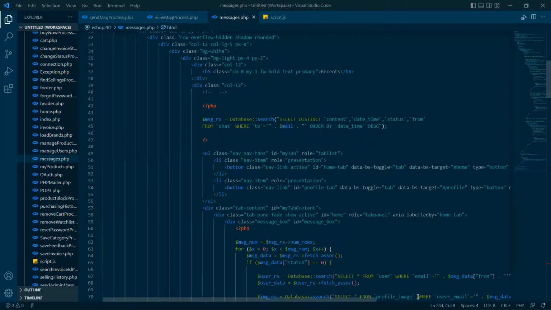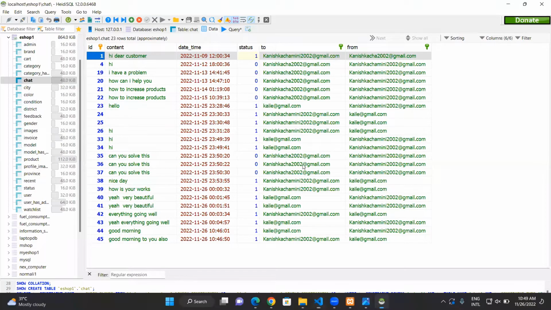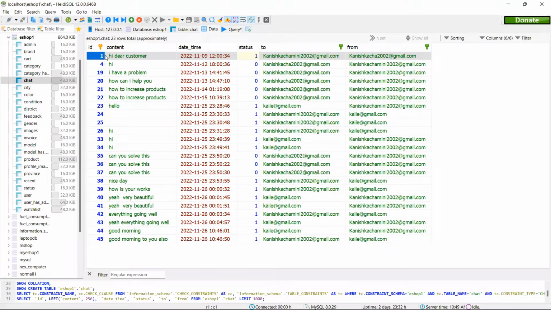Here in my chat database, here's my chat table. This is the ID and this is the content, date, time, status, and 'to' means the email where we send and receive, and 'from' means the email which I sent.